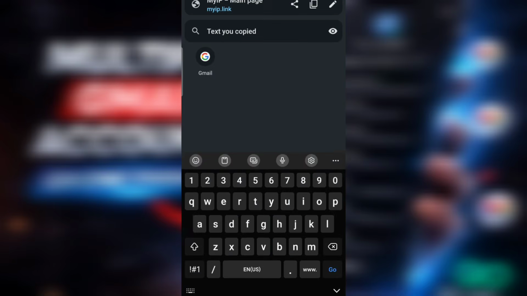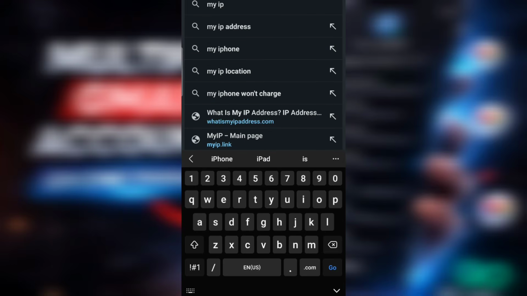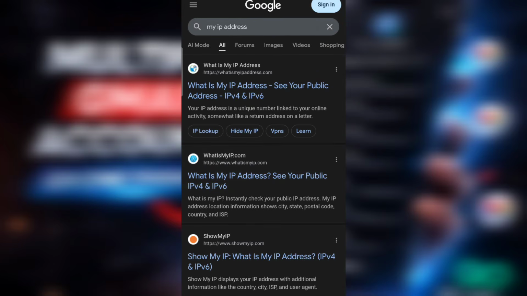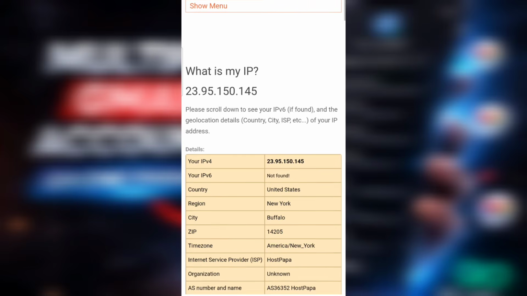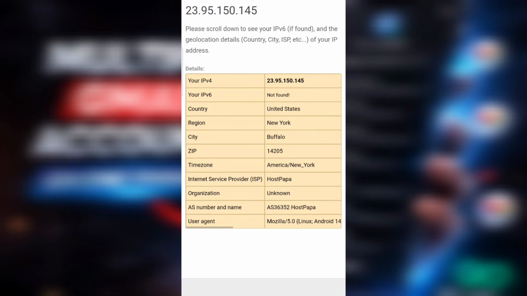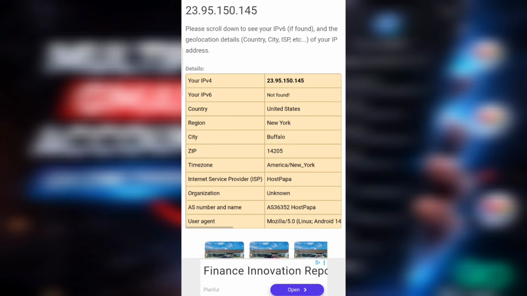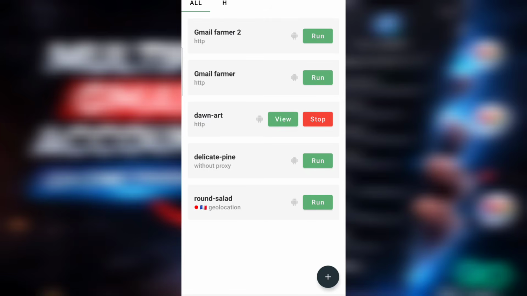Okay, so I'm going to search my IP address. Let's use my IP address. I'm going to click on that. So as you can see over here, this says my IP address is currently, I'm in United States, Buffalo, New York, United States. I'm in city Buffalo, and time zone in America. So let's head back and open another profile.